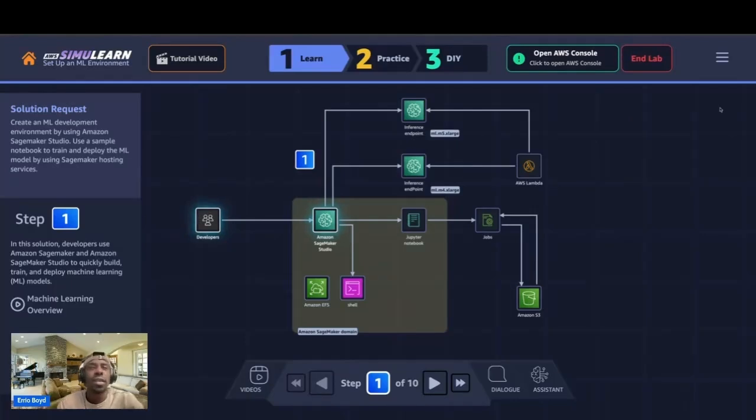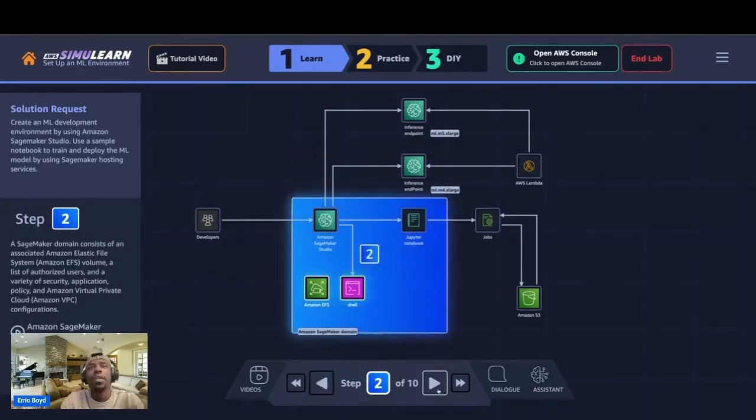But just looking at this architecture, we're going to go ahead and step through all of these steps. So step one here is just allowing you to be introduced into machine learning models and explaining what they are. Step two here, a SageMaker domain consists of an associated Amazon EFS, so Amazon Elastic File System. It's the file system volume. It's a list of authorized users and a variety of security, application policy, and VPC configurations. So step two here is just understanding the SageMaker domain and all that lives within that domain.